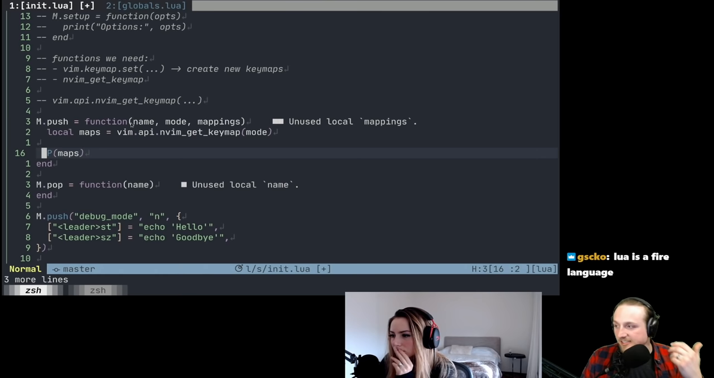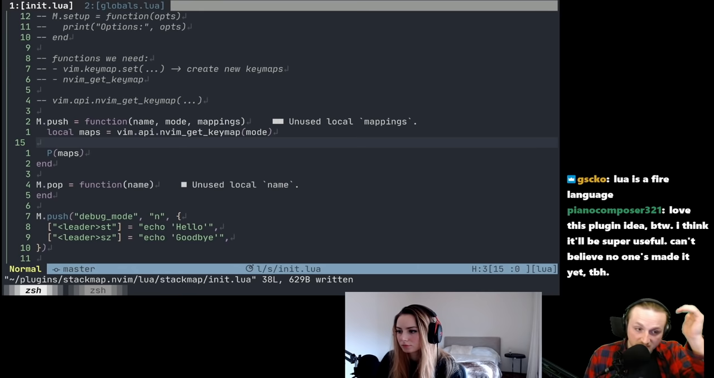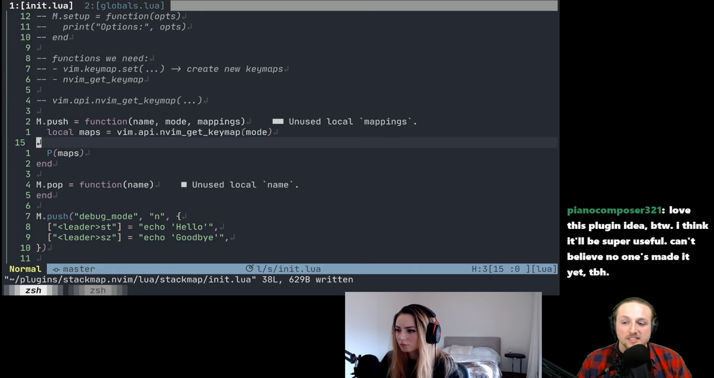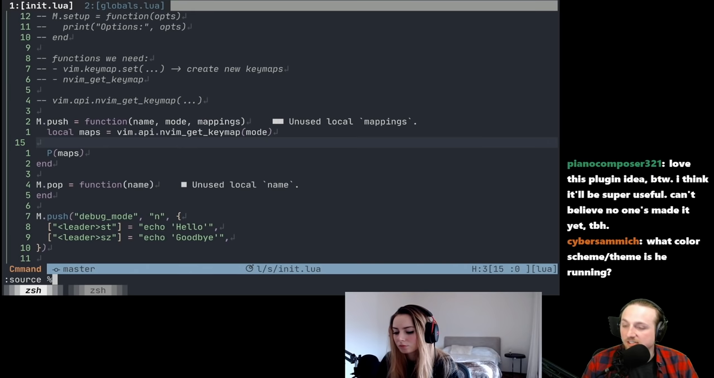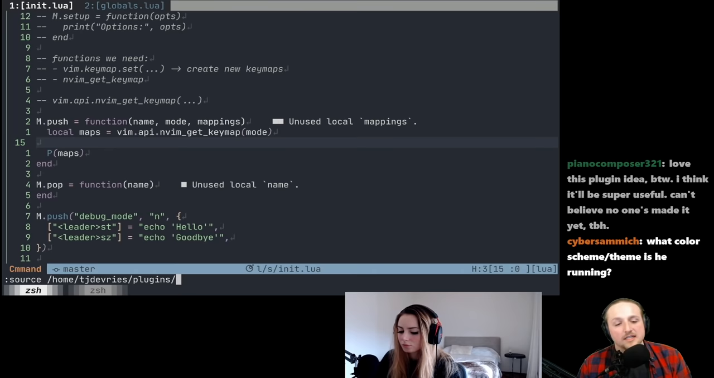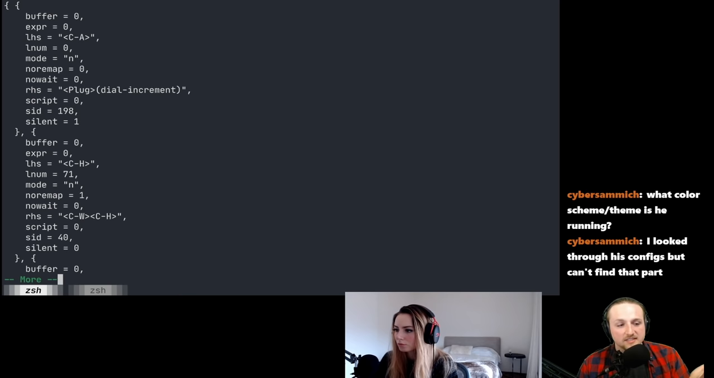I have a key map that just executes this file top to bottom. For me, it's leader leader X, because that's a special one that I use a lot. All it does is write the file and then run source percent. Source is a way to say, hey, Neovim, can you run a file? And percent represents the file that I'm currently in. So I could literally pass home, TJ DeVries, plugins, stack maps, Lua, stack maps, init.lua, and it will run that. Or I can just do source percent and it'll do the same thing.